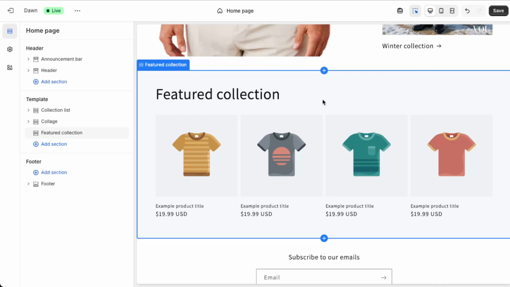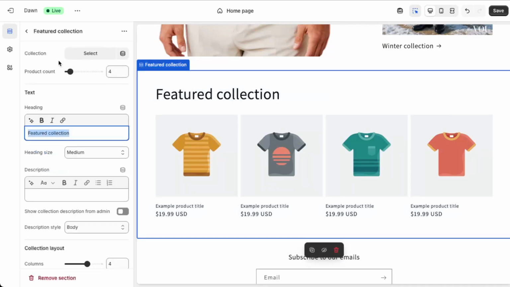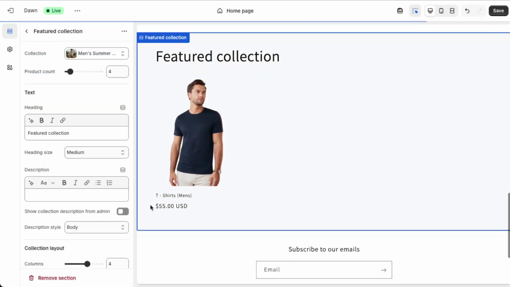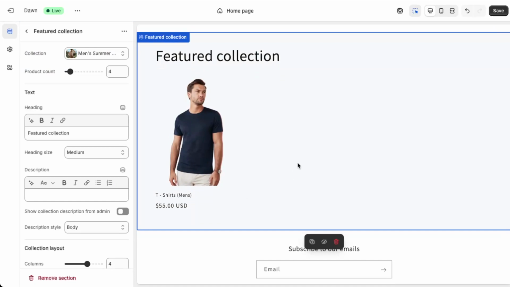Click on this newly added Featured Collection section in the left-hand panel to open its settings. In the settings, look for the Collection field at the top. Next to it, you'll see a Select button. Click on Select, and a list of your existing collections will appear. Choose the collection you want to feature, such as bestsellers, new arrivals, or any custom collection you've created. Once you've selected your collection, you'll see the products from that collection load into the preview.